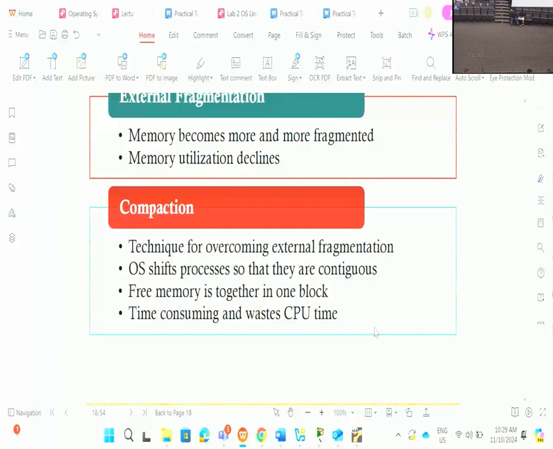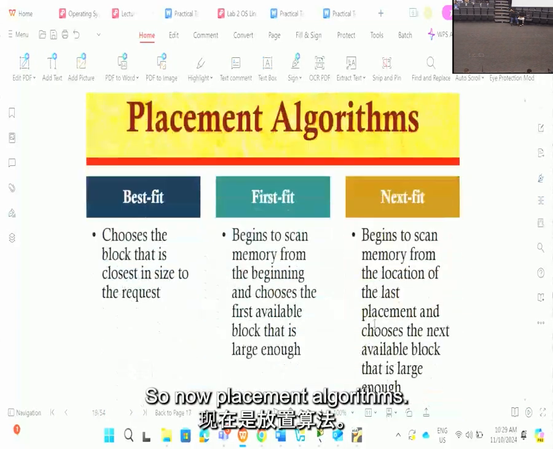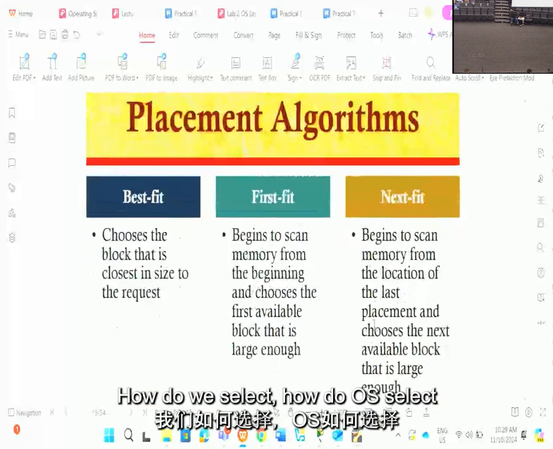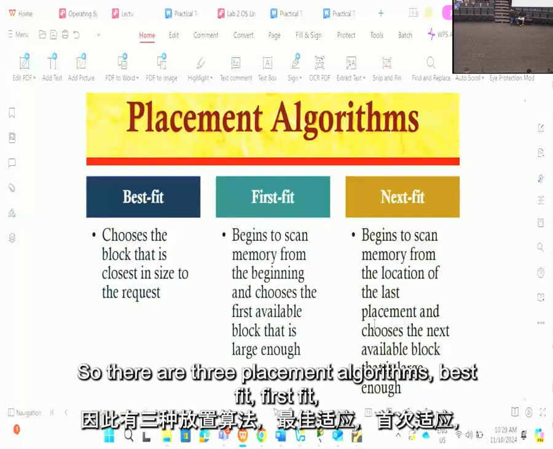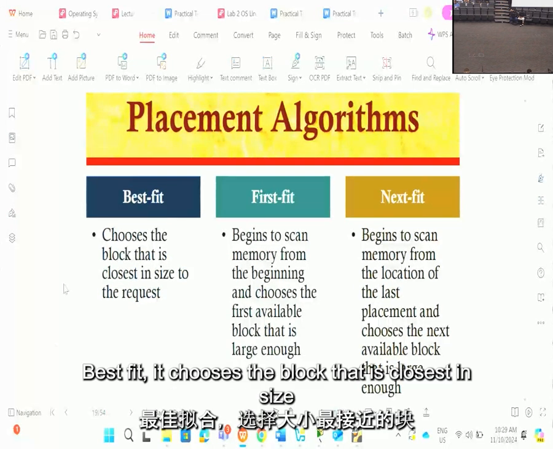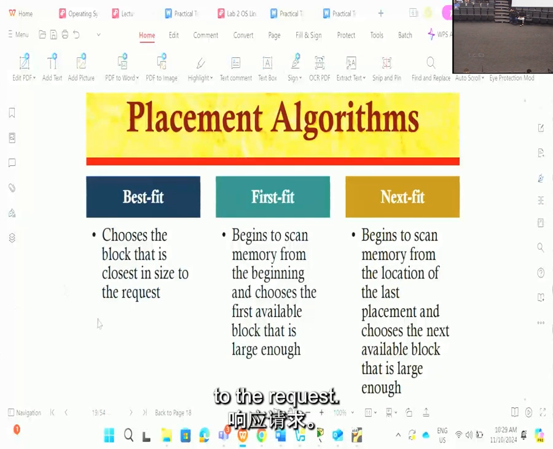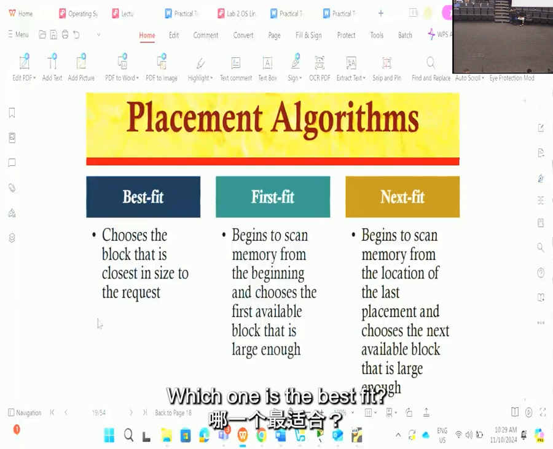Now, placement algorithms. How does the OS select where to place the process within your memory? There are 3 placement algorithms: best fit, first fit, and next fit. Best fit chooses the block that is closest in size to the request.